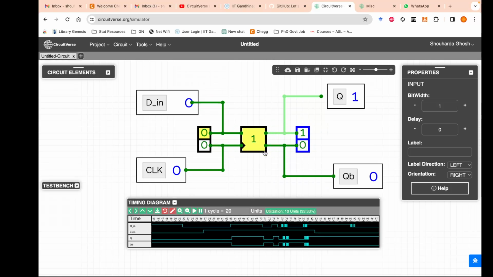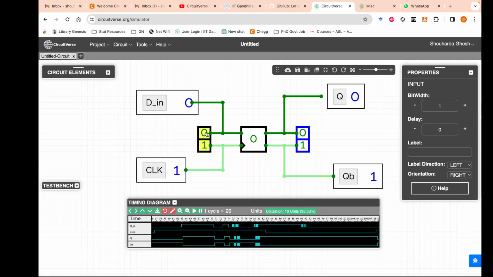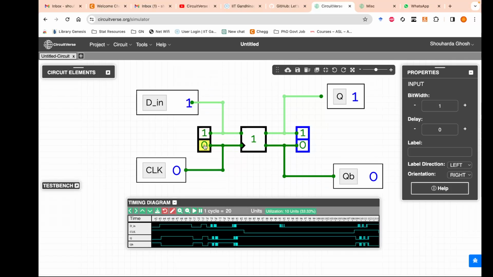Whatever was the last value captured when clock was 1, the last value that D in took was 1, and that value has been stored or saved in the latch. To show you once again, this is a latch: as long as clock remains 1, the D in variation automatically shows up in the output, and the moment clock is 0, the variations don't show in.